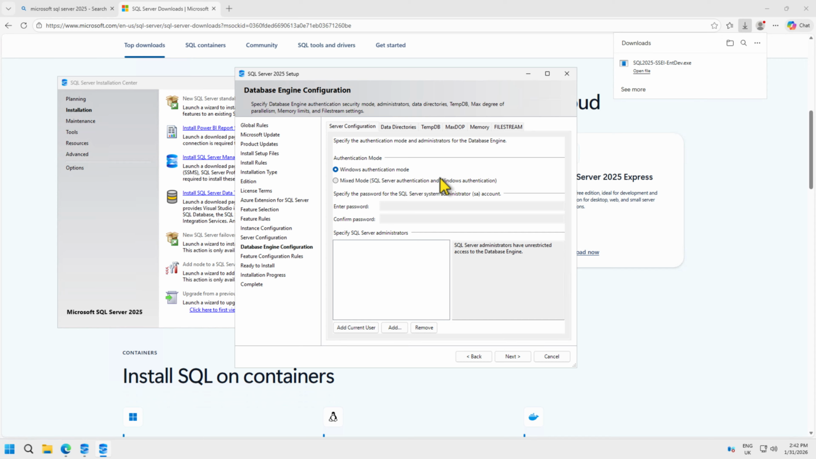At this point now, we need to configure the database engine, which is the server configuration, which is the authentication mode. We have two types of authentication mode. There's Windows authentication mode and there's mixed mode. The mixed mode, we use SQL Server authentication and Windows authentication. So the best option for us is to select the mixed mode. Sometimes if you select Windows authentication mode, it will only use your Windows account to log into the SQL Server. So if you are using another application that doesn't recognize the Windows authentication mode, then you won't be able to access your SQL Server.